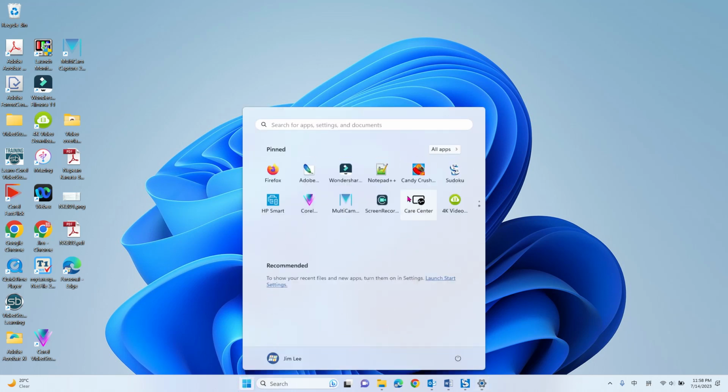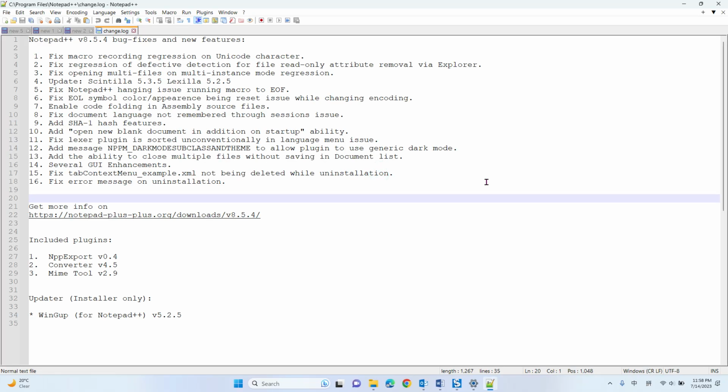reopen it, it won't check for updates, and it won't pop up a window asking if you want to update your Notepad++.